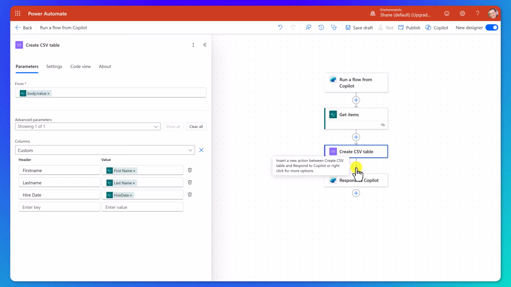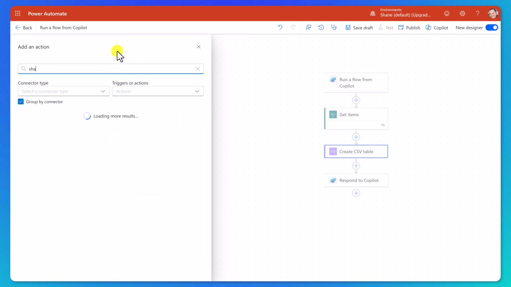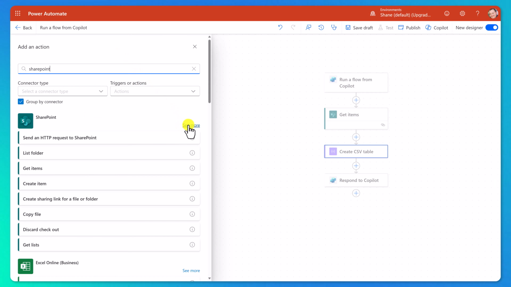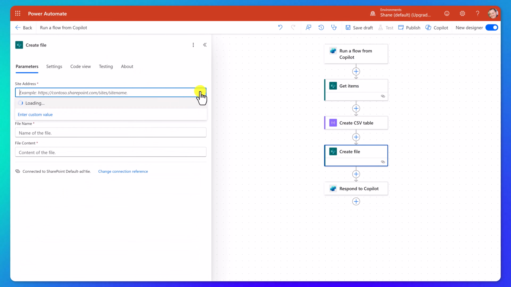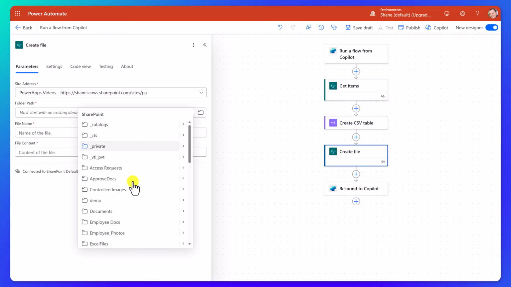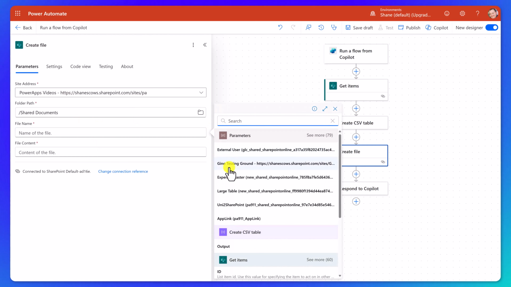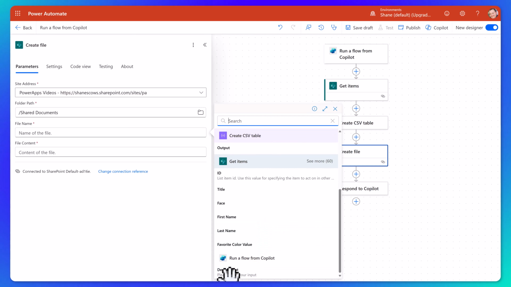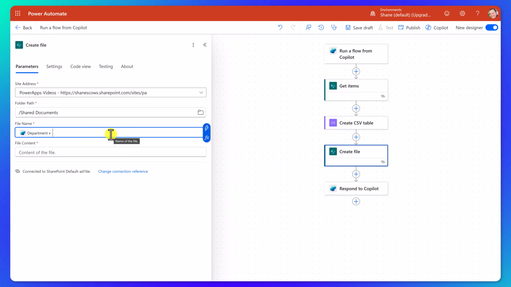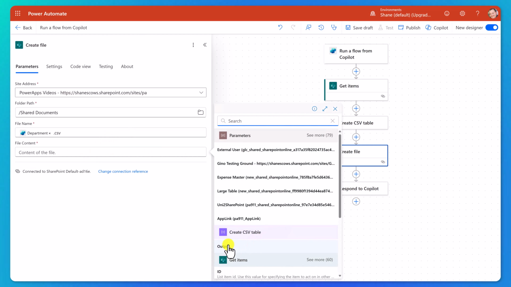Now that we've got the CSV table, we need to create a file from that, so we'll hit plus. We'll go ahead and create that in SharePoint, so we'll search for SharePoint again, and then we'll say see more, create file, our Power Apps videos again, folder path, we'll go ahead and choose our shared docs, and then for the name of the file, it'll be fancy. We'll do our little dynamic content here, so department name dot CSV, there you go. And then file content, that would be the dynamic content from the create CSV table.